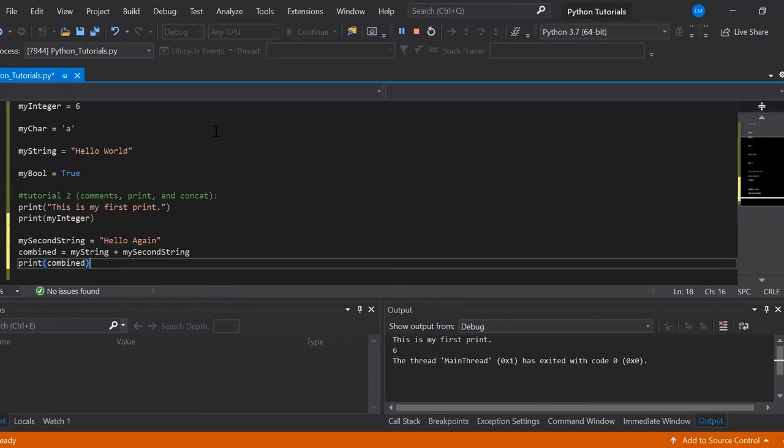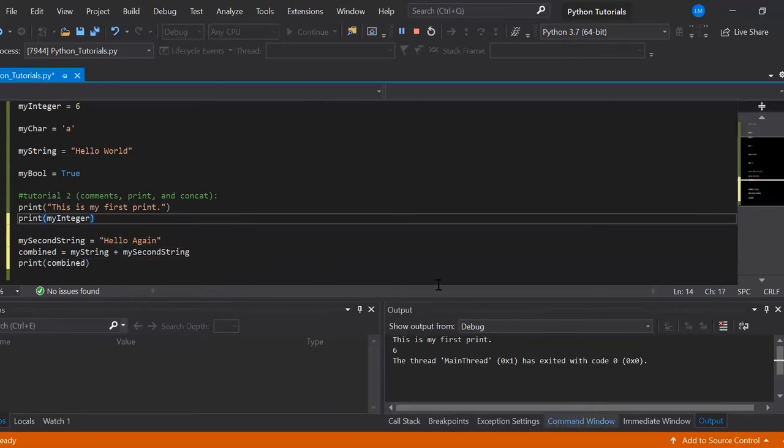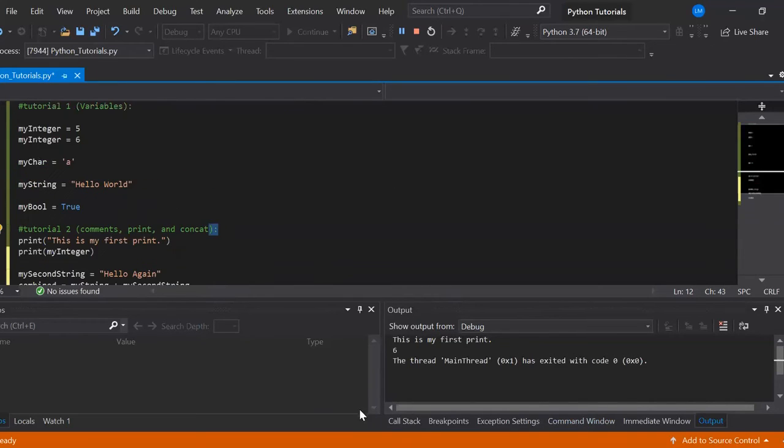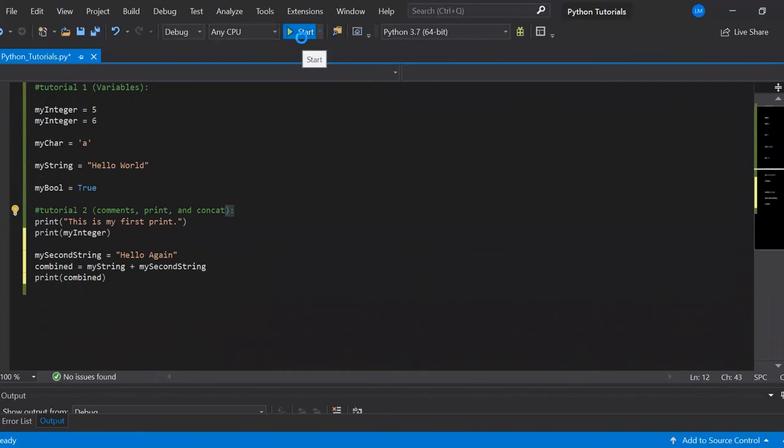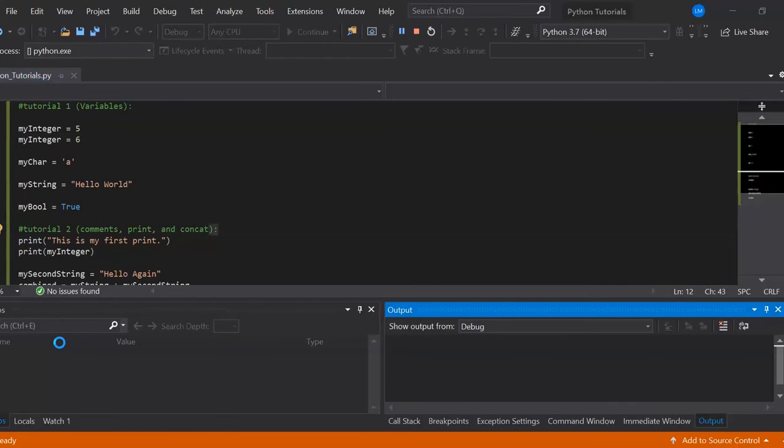There we go. And here, let's take a look at this. All right, click there, click start to run our program. Let's see what it gives us for combined. All right, so this is the value of combined right here, our third print statement. We see it says hello world, hello again.